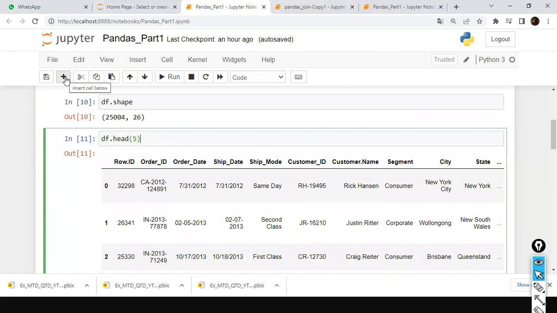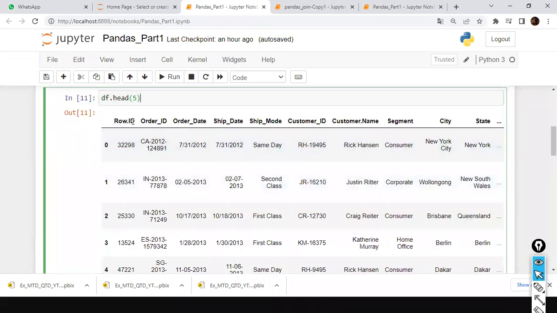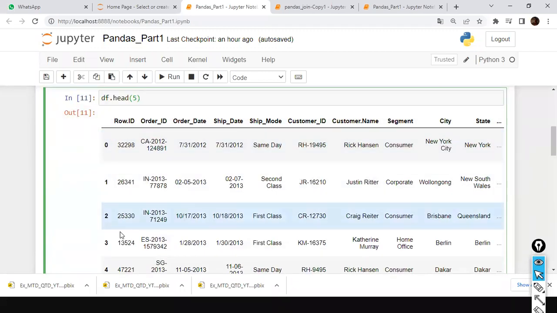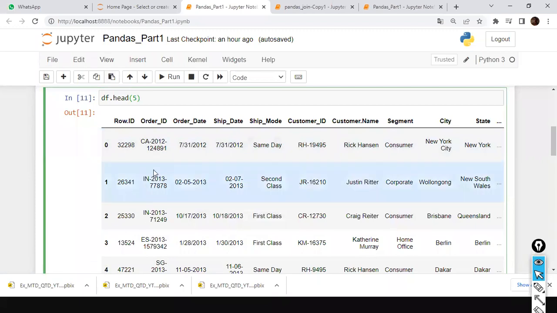So I click on this cell. Watch carefully. So this is your line number 11. Currently I'm in line number 11. And if I scroll down, I can see the top 5 records. Each record's index values start with 0, 1, 2, 3. Each record has its own index. These index values were assigned behind the scenes by the Pandas package.